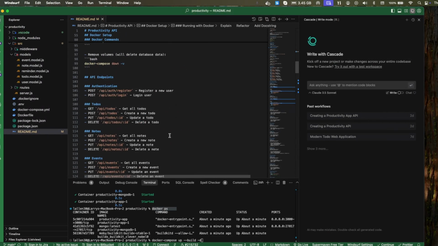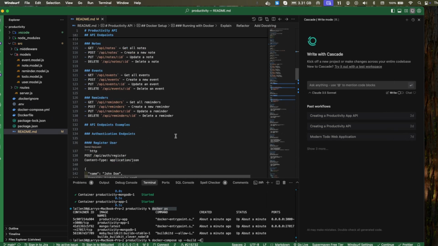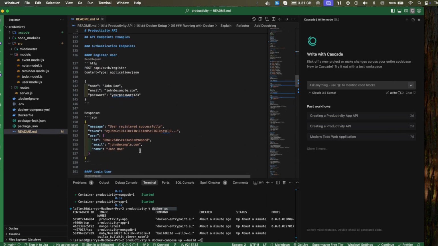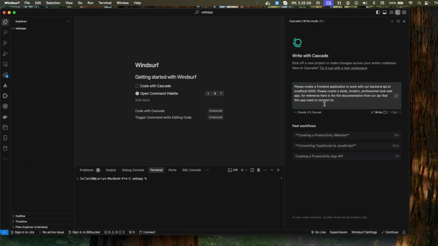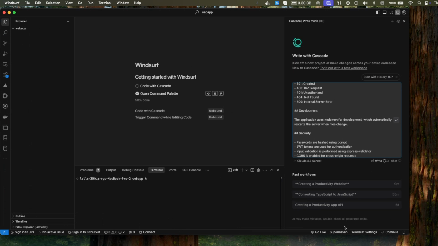The thing about this README file is that it has all the endpoints here and all of the sample JavaScript that we would need to send to the endpoints. So it can use that as a reference point. And I'll paste that in there, and I will go ahead and click our submit button.